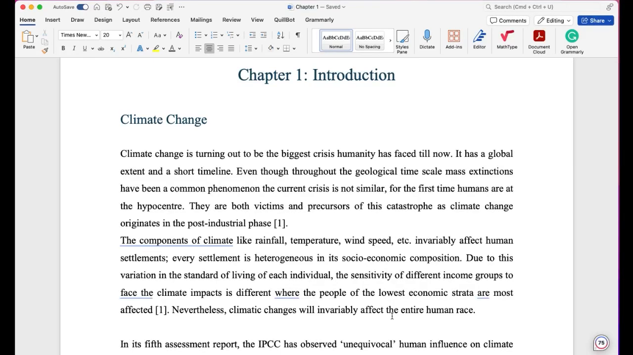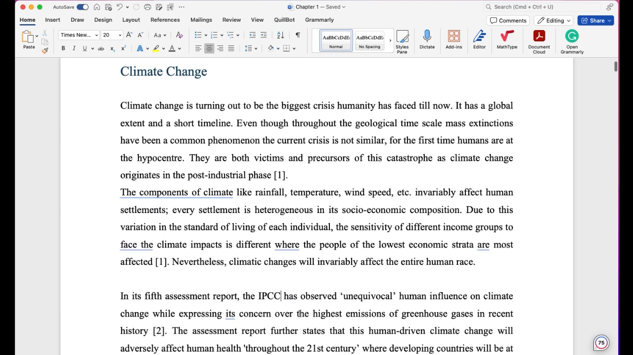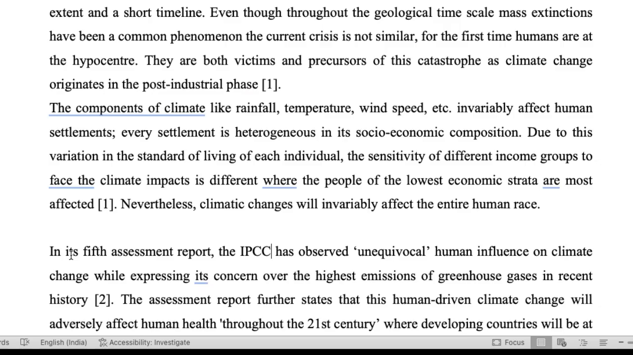So in this video I'll show you how to create a list of abbreviations, and this is the easiest way because you can do it while writing your document. So for example, if I have this abbreviation IPCC, so for making the abbreviation I have to first select IPCC.